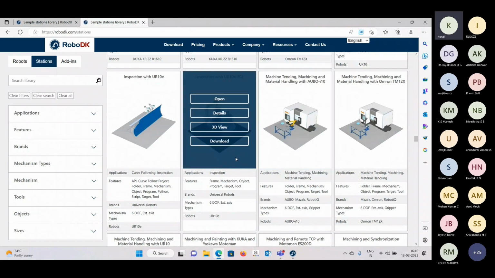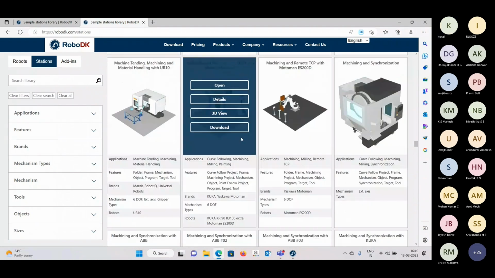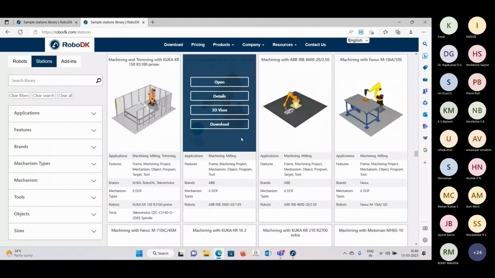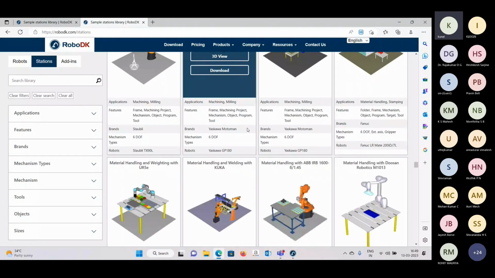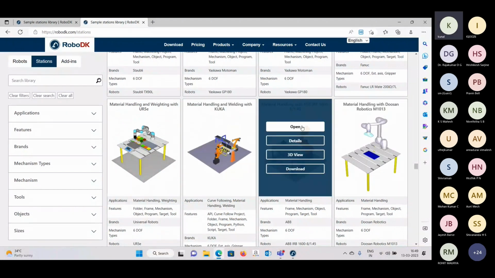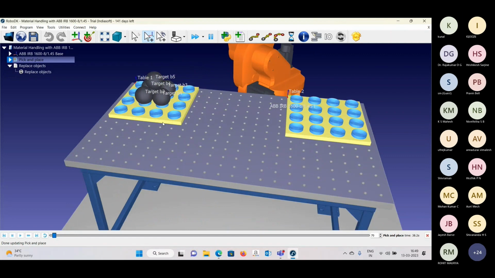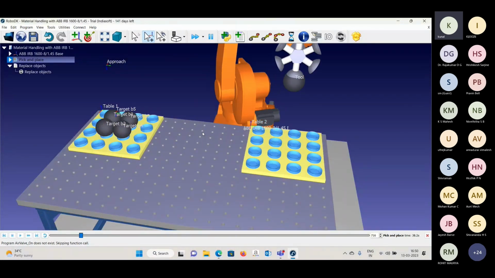Here you can see, this is for inspection. This is for machining. There are various types of projects available here. This one is for pick and place, like you can say material handling. This is on the same pick and place basis only, but it has used some other gripper.